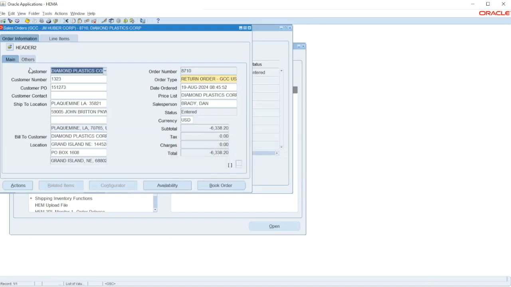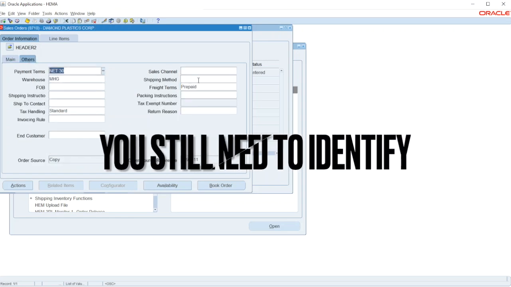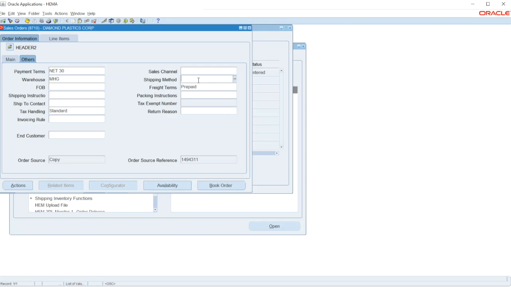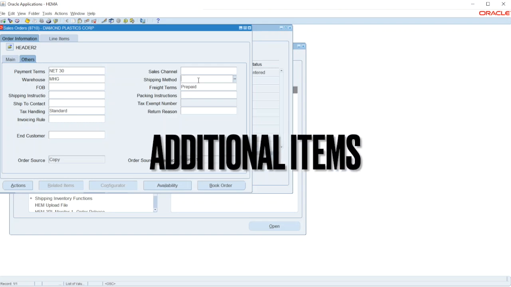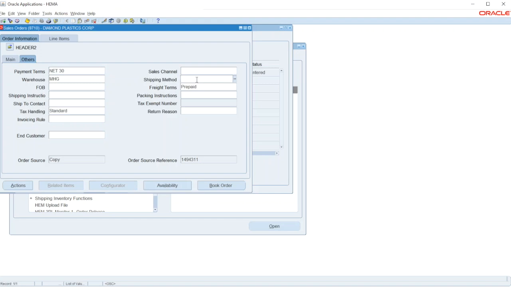Now we're back into the order. The header information completes through. You will, however, still need to identify the additional items. For example, the ship method will not have come through. All of the order information, again, should be identical to the very first order. There are a few exceptions.